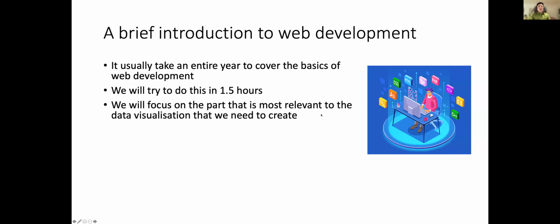Okay, and we can only focus on the part that's relevant to the validations. So basically, we can only cover the parts that are necessary or needed to create validation with bGalite. And there are lots of parts we have to leave out just because of time constraints.